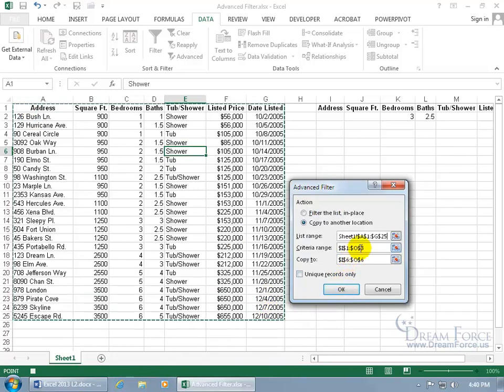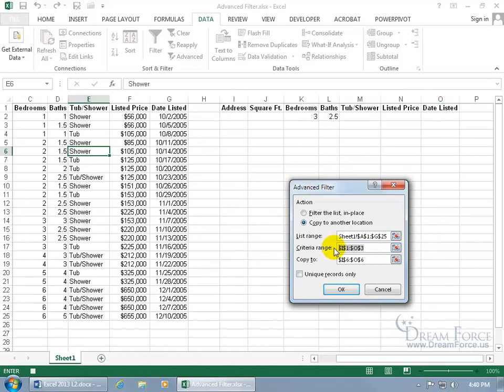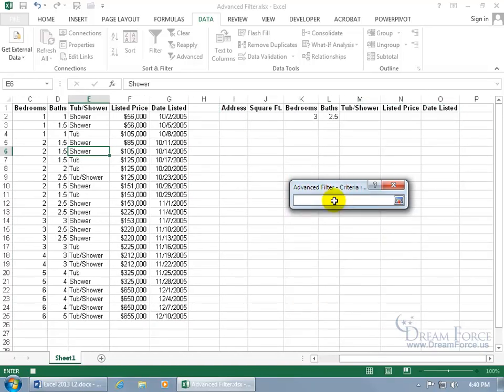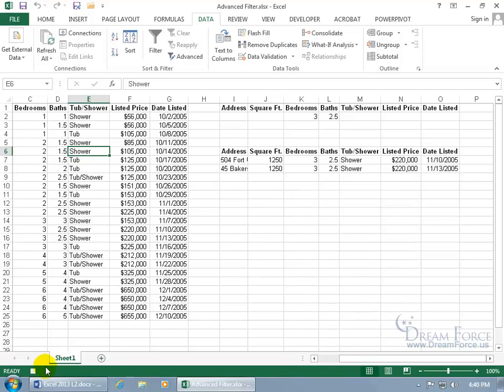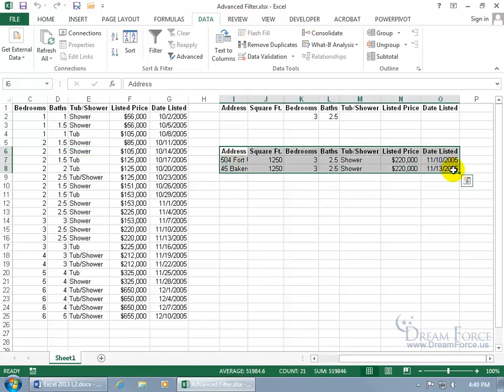Remember, it's recording all the steps that we're executing here. In the criteria, let's delete that, collapse it, select our range here, hit enter, and we want to copy to, let's delete it, and just select the cell right here. Let's do I6. And then click OK. When we're done, click stop, and that's it. Just go ahead and delete the range there.